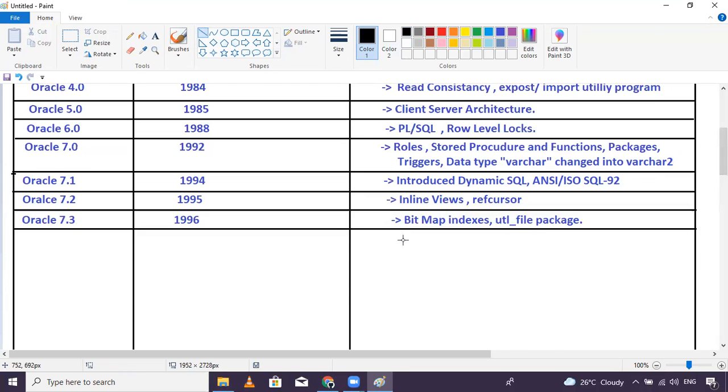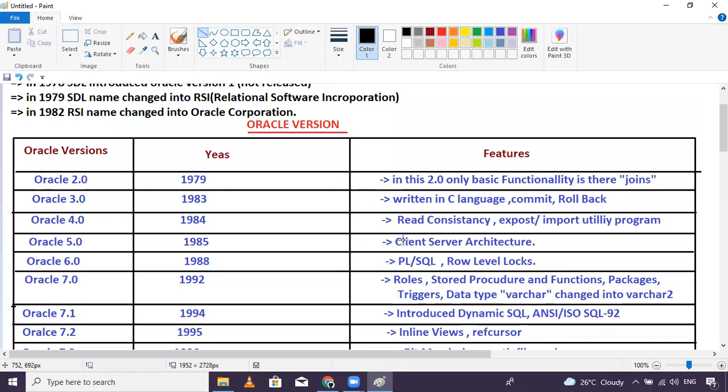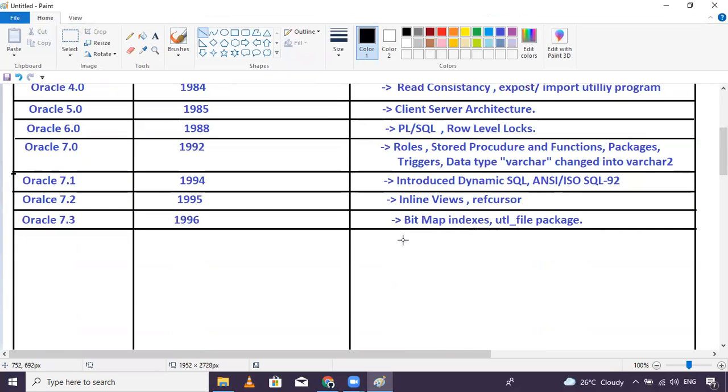Now the classes will continue, guys. All classes will continue, like Advanced Java, Hibernate, Spring. Don't worry. Advanced Java, Spring Boot, and Oracle. These four classes will continue.